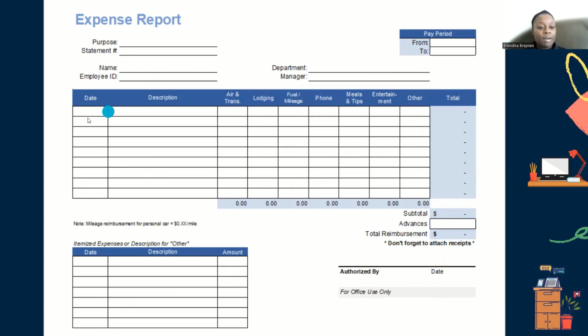My airfare, I'm going to put the day that I purchased the ticket, airfare for travel, and then the cost of my airfare goes underneath air, and so on and so forth. Every cost that is incurred by the company or on your trip, you're going to list it here along with receipts, because you want to make sure you keep your receipts.